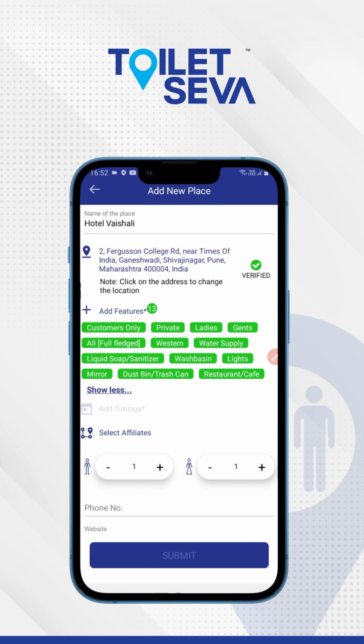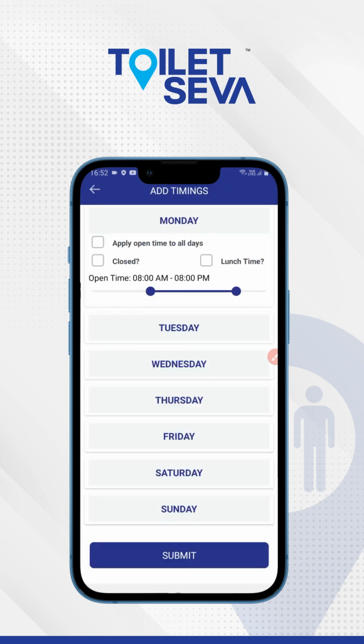So I click on this add timings. So what are the timings of that toilet? Now we see that instead of the usual time picker which is there in almost all the apps, here there is a unique feature of scroll bar. So you can scroll the bar from what time to what time. And at the top you can see there are three options: apply open time to all days, or apply is it closed, or lunch time. So these three options are there.